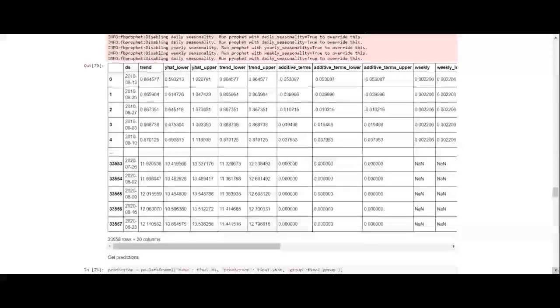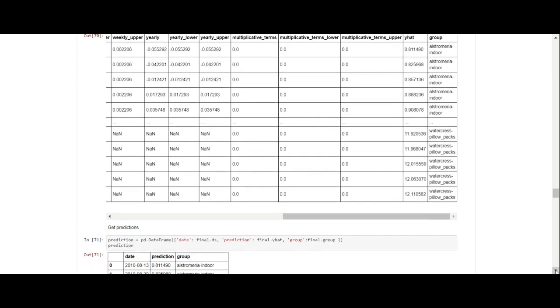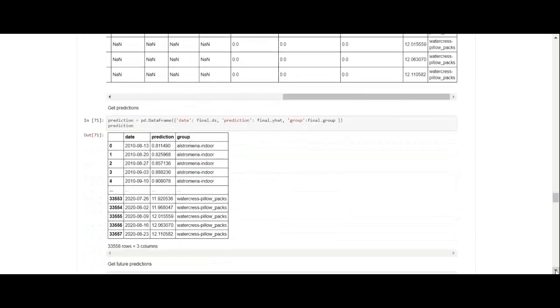So this is the forecast that was created, and then what we're looking for specifically is yhat and group. So that's what we've got, yhat and group. So now what we've done is we've created a data frame that has the date, the prediction, and the group on it. So that was a good little data frame that Facebook Prophet made, because it had all of that information in there already.